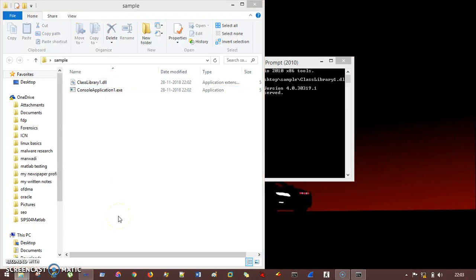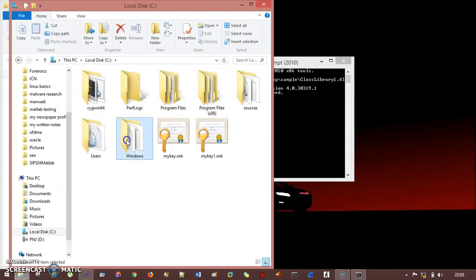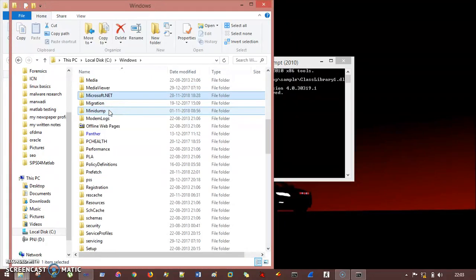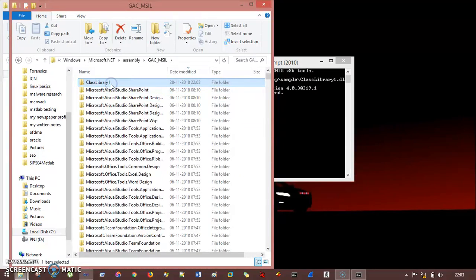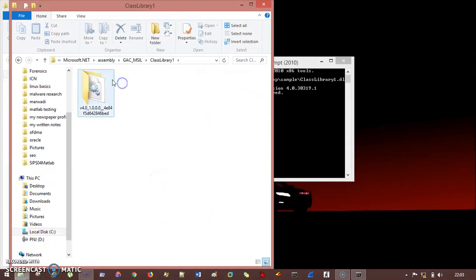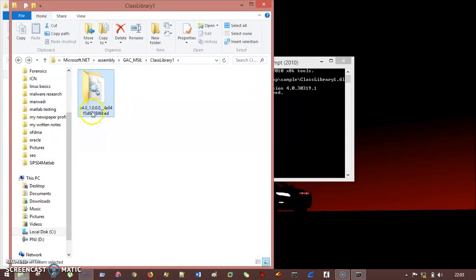So we go to the folder. Go to your C drive, Windows, find Microsoft.NET, assembly, and GAC_MSI, and you can see your library, class library 1, and then class library 1 again, and you can see it has version 4.0. It's because we are using Visual Studio 2010. It has a framework of 4.0, and then this 1.0.0.0 is basically the DLL version. So you can see this DLL version 1.0.0.0.